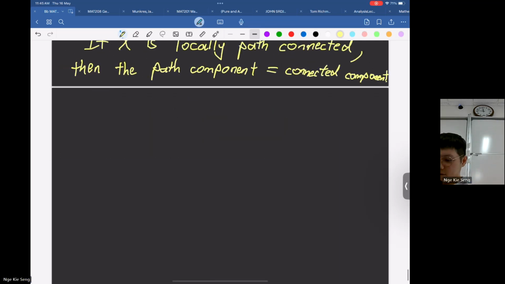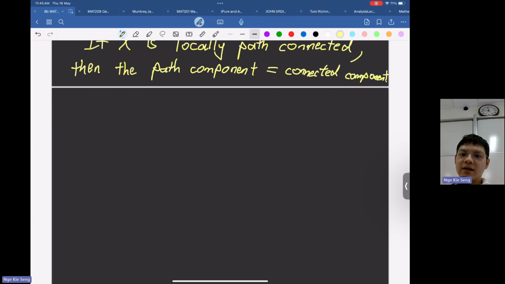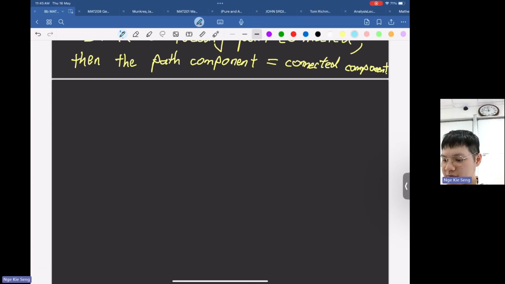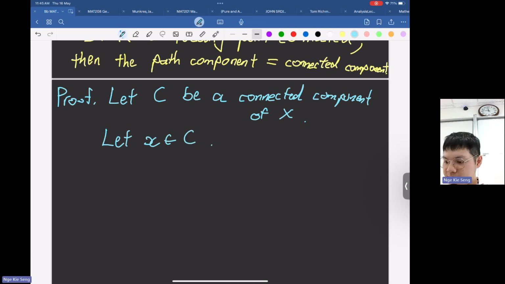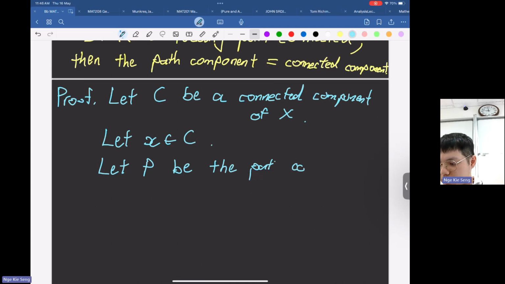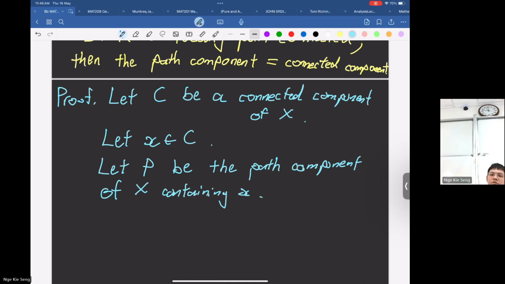So how do we do this? Well, let's try. So, proof. Let's give some names to talk about. Let C be a connected component of X. Let x be some point in C, and we need another thing, the path connected component. So we let P be the path component of x containing the point.